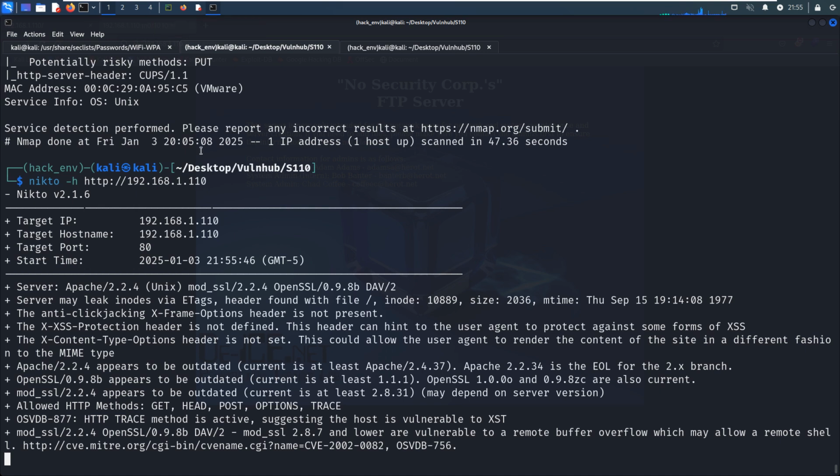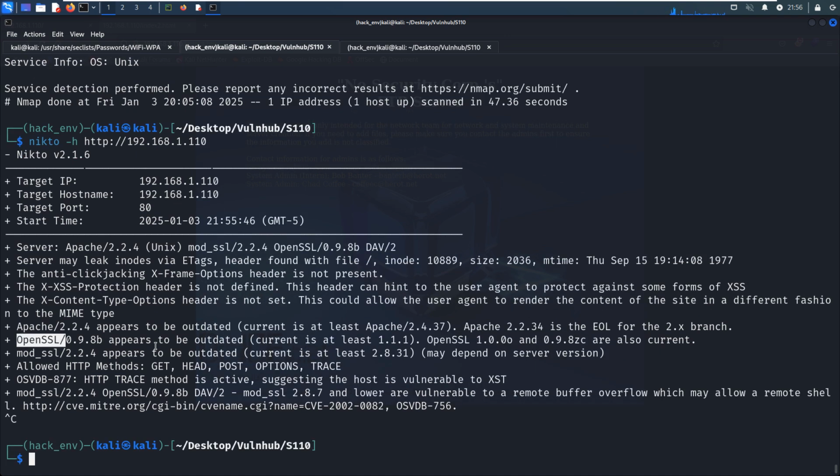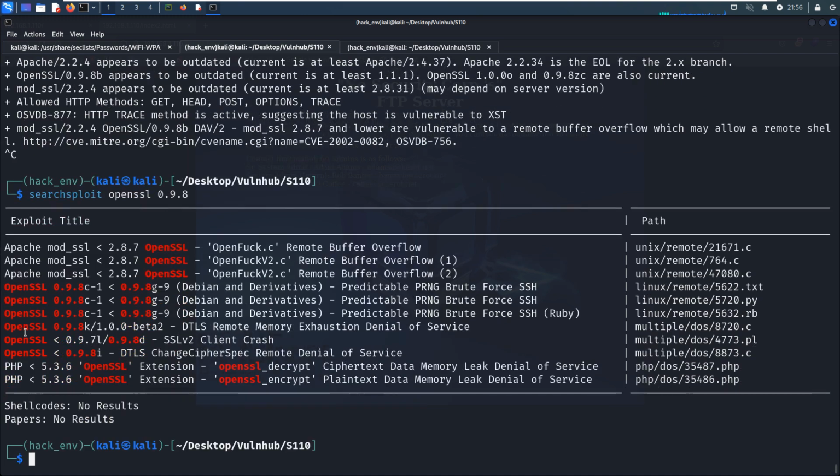Nikto can give us a lot of information about the web application. For example, Nikto has already discovered this module, OpenSSL. Maybe we can check whether this is vulnerable or not. So we can use searchsploit for OpenSSL. Press enter.